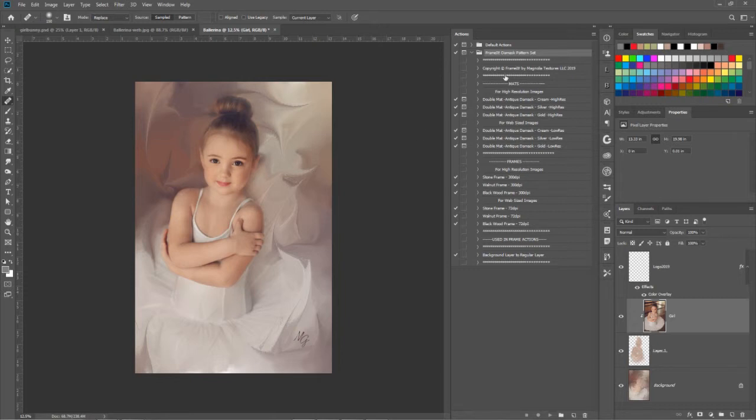So let's look at the action. The way I have it set up is the first section is for mats and the second section is for a couple of frames. This particular action set is called Antique Damask. I have a cream, silver, and gold, both in high resolution and low resolution.